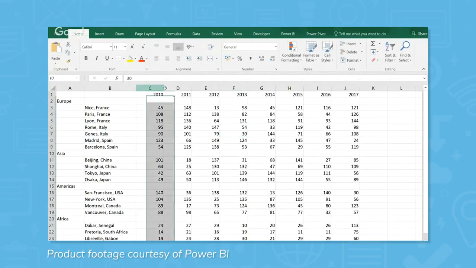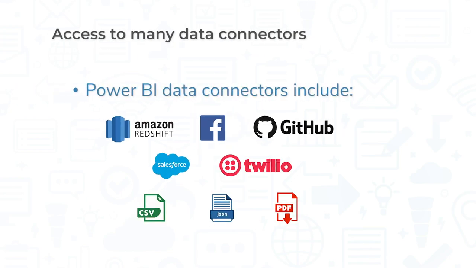Power BI integrates seamlessly with Excel, but it also offers dozens of other data connectors so you can gain greater insight into your business. Data connectors for Power BI range from pre-built to custom-made and include popular software tools like Amazon Redshift, Facebook, GitHub, Salesforce, and Twilio. Additionally, you can import data from CSV, JSON, and PDF files, among others.